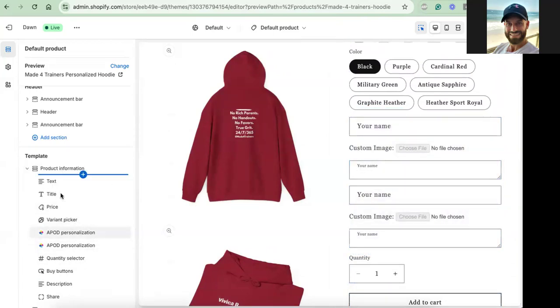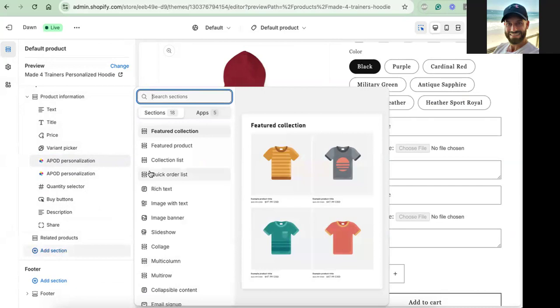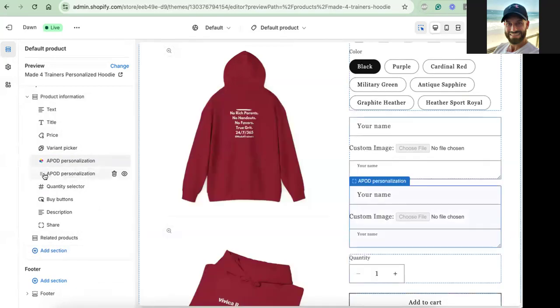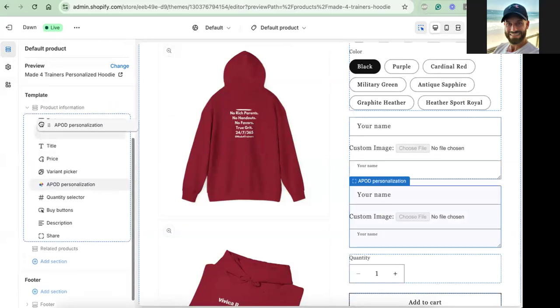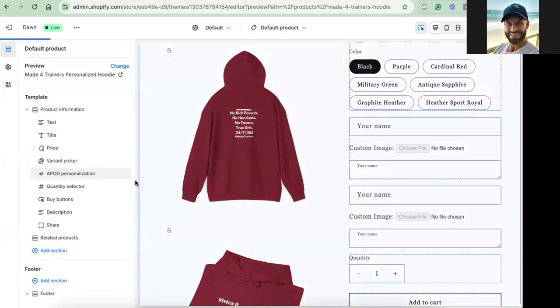Now, if you don't click the plus and you just click that you want to add it down here, add section, you can do that as well. You click add section, go to apps, go to Anywhere POD, and then you can grab the Anywhere POD once it pops up by grabbing this right here, and then move it up wherever you want it to show up. So now that I already have one there, I'm going to delete this one so it's not duplicating.